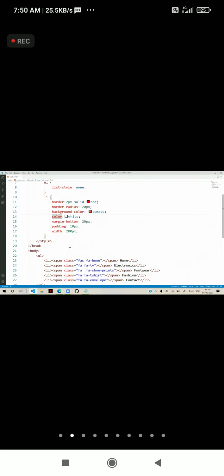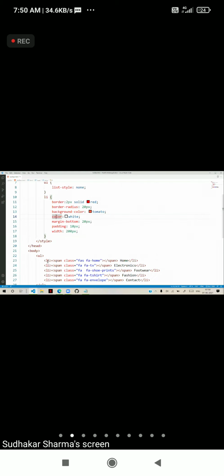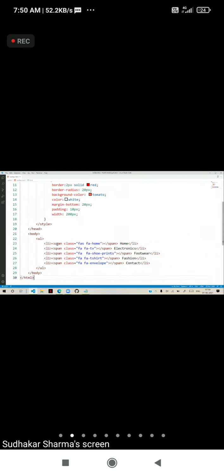Now, how do we design all those navigation bars? It's a simple point. Let's create that social networking bar. The social networking bar that we have on the right side, how do we design that? It's a simple one actually. To design that social networking bar, I will create another unordered list.